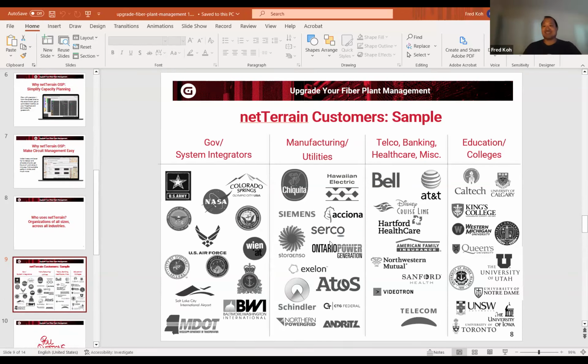Again, we've been doing this since 2009. We have more than 400 organizations. We're based out of Gaithersburg, Maryland, about 15 miles north of Washington, D.C. That's where we've been since 2007.